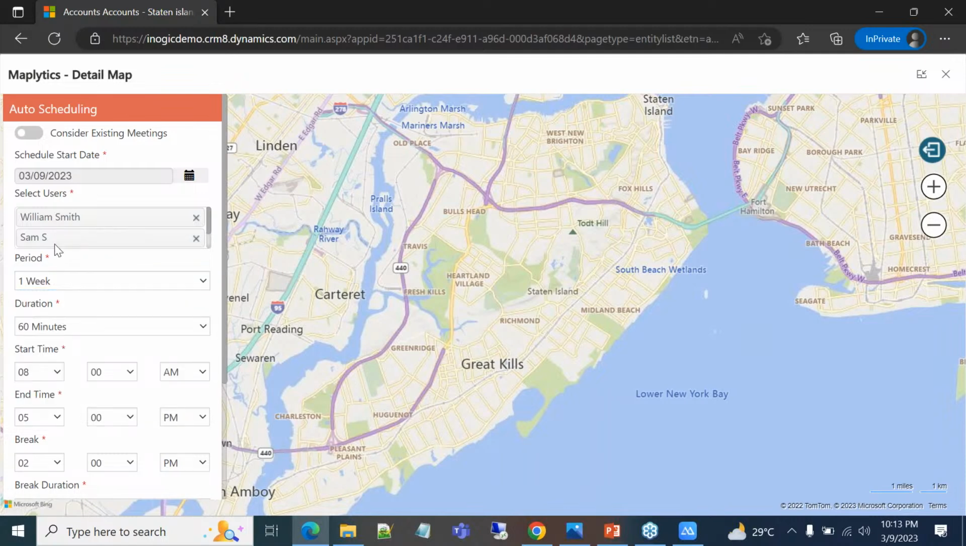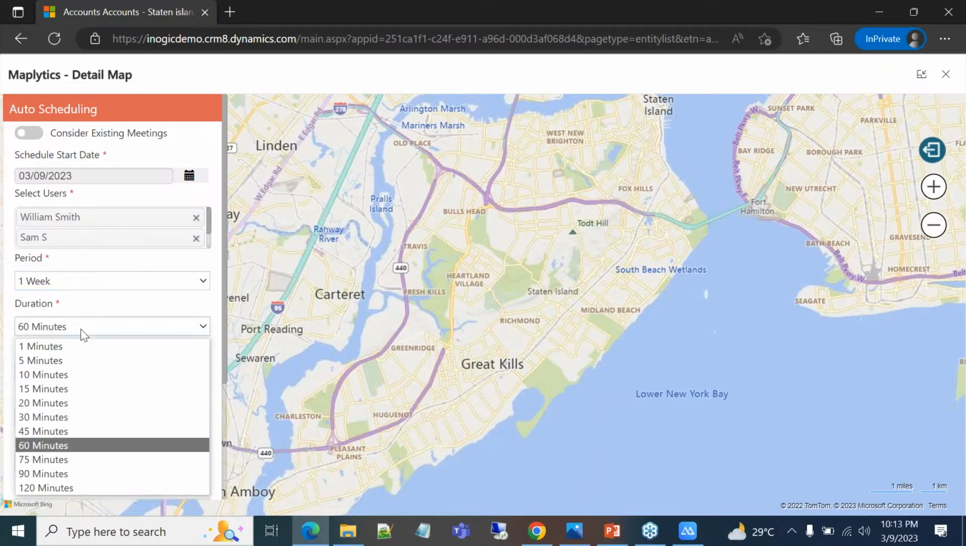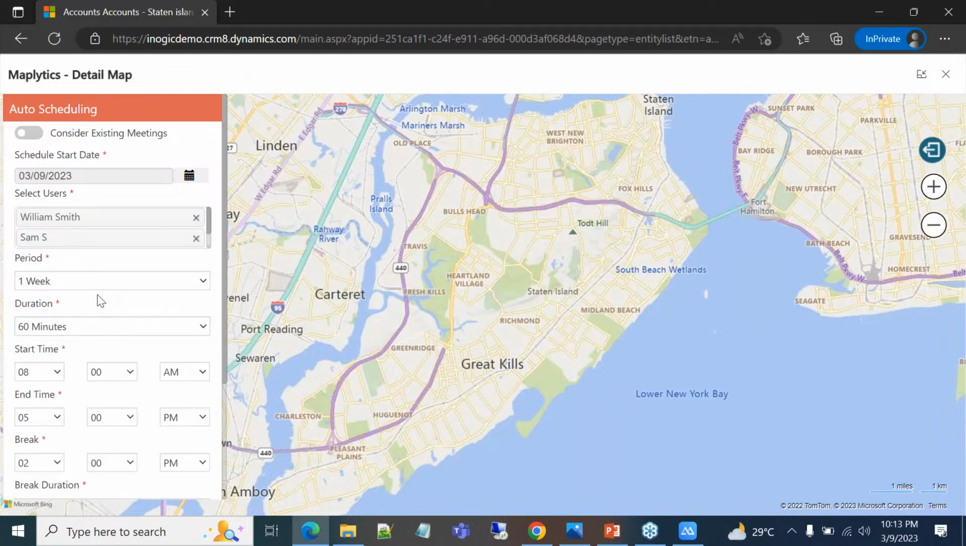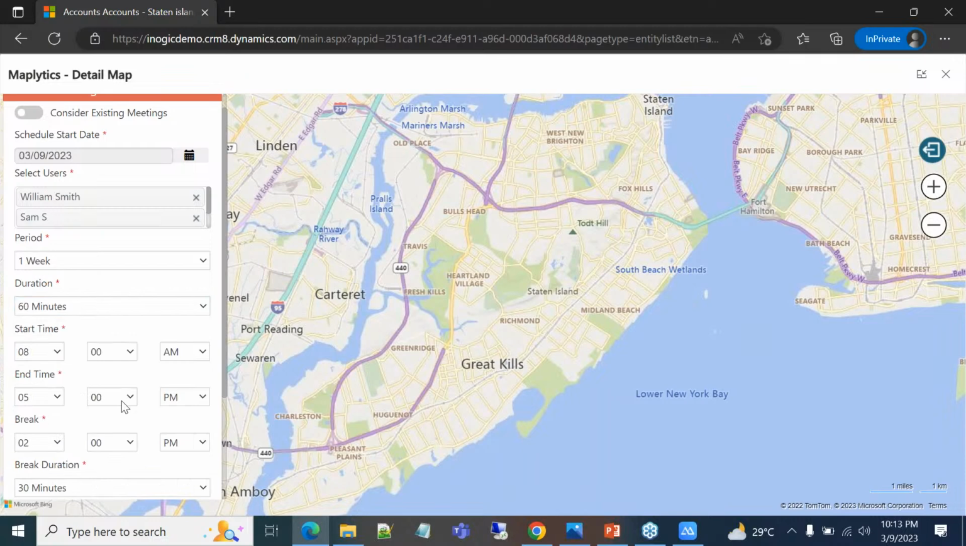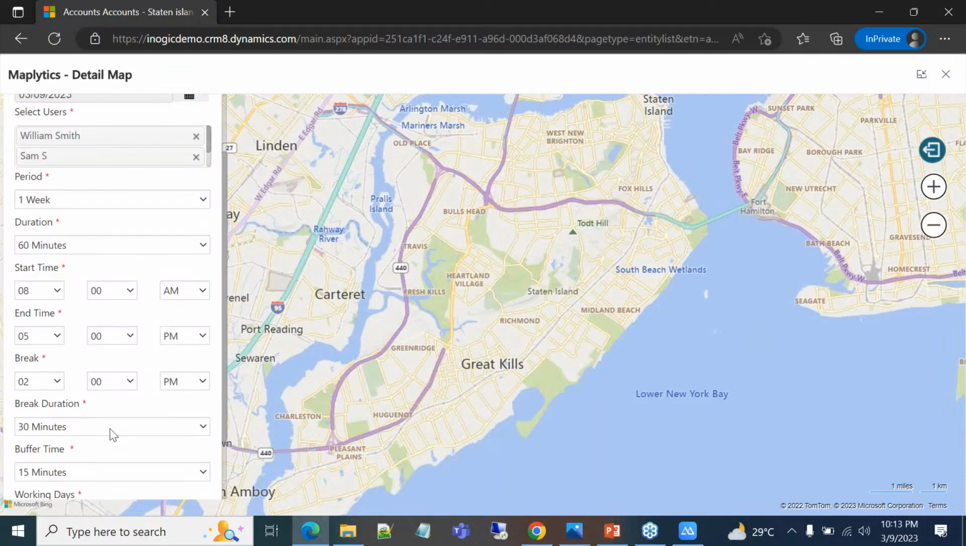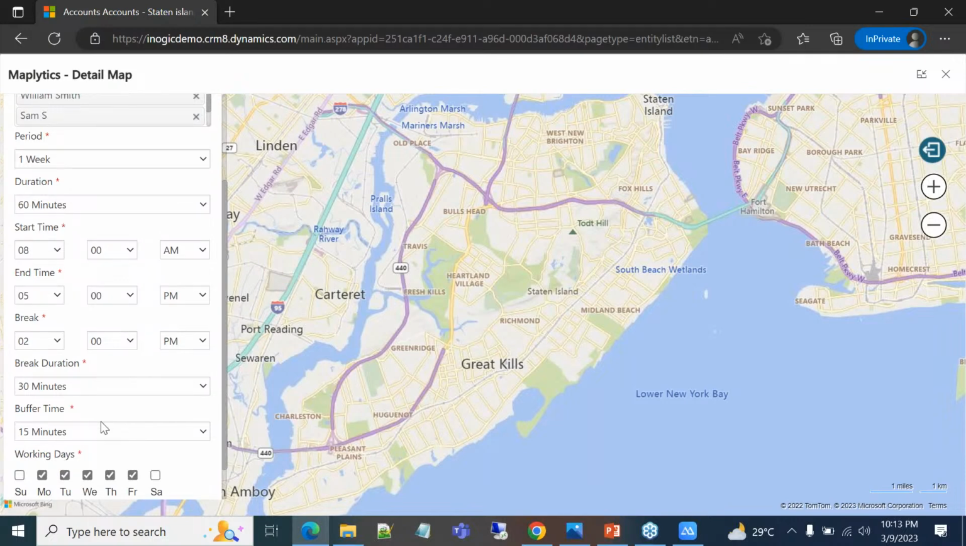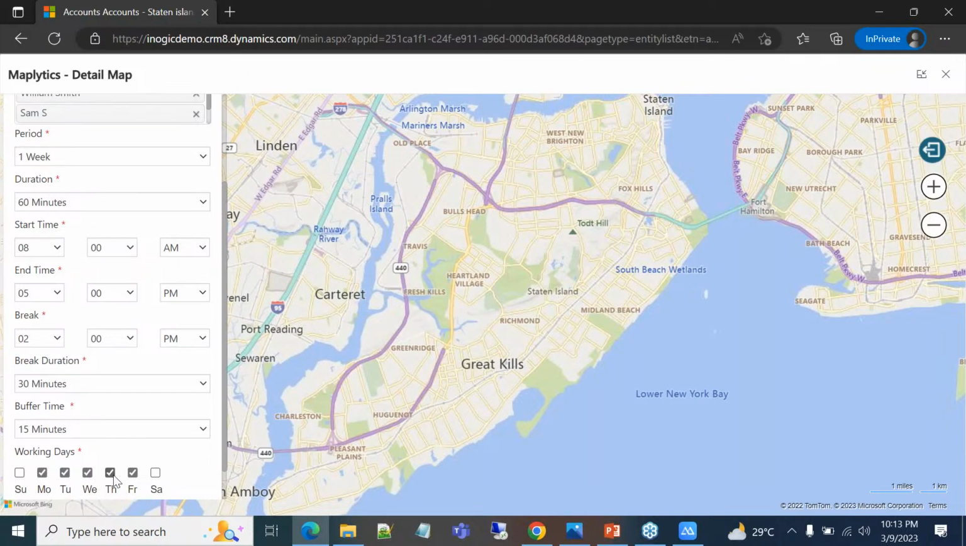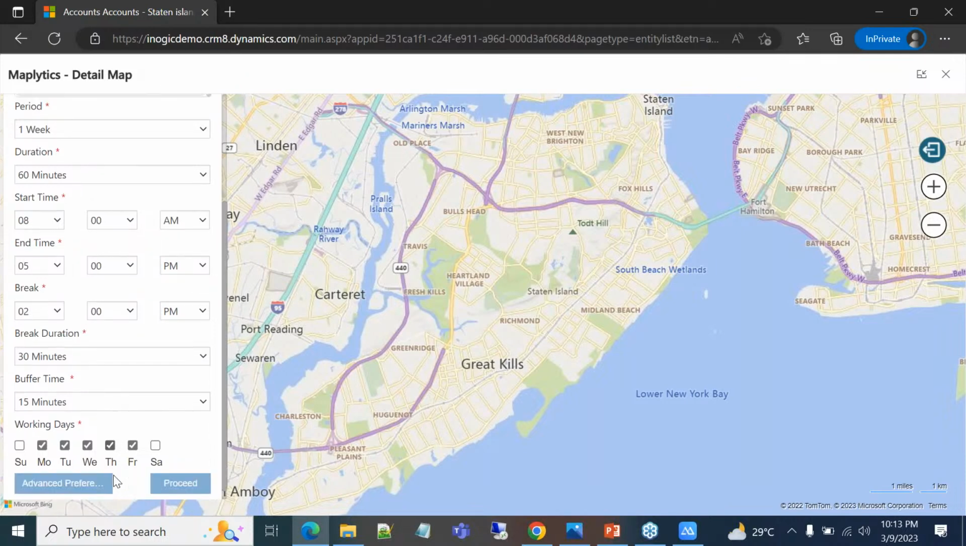So here I've chosen 1 week, let's say, and here you can choose the duration of the individual meeting, further the start time, end time, break time within the day, the break duration, and the buffer time that gets added to the schedule so as to make sure that the salesperson or the field service person is right on time. Now, lastly, we have these options to select which of the days your team is working.